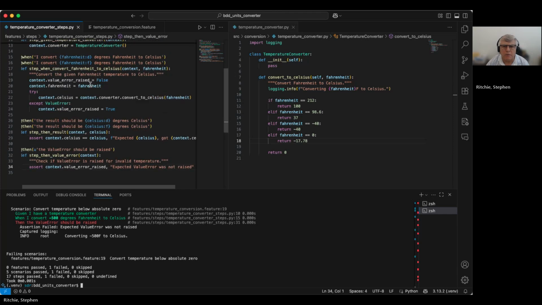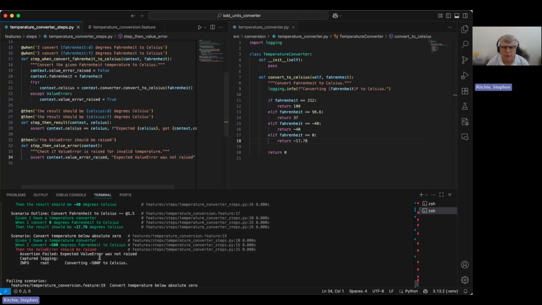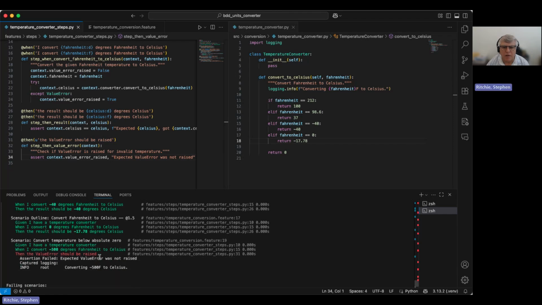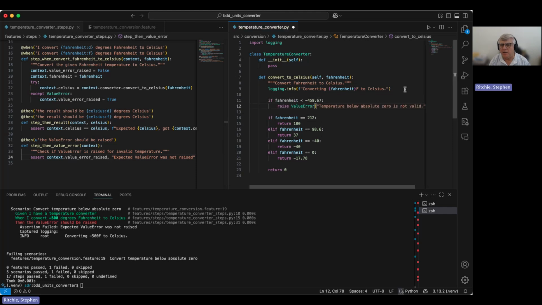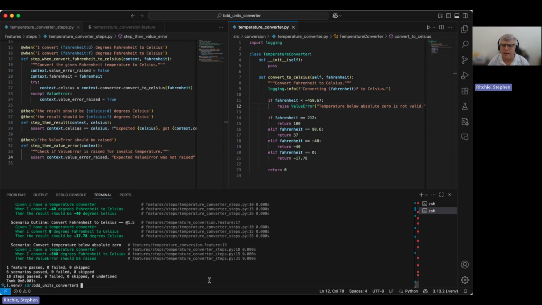See that ran through everything. And now it's failing for the correct reason. The exception was not raised. Now let's go in and put our logic that basically says, please raise that value error if it's below our absolute 0. And now it passes.